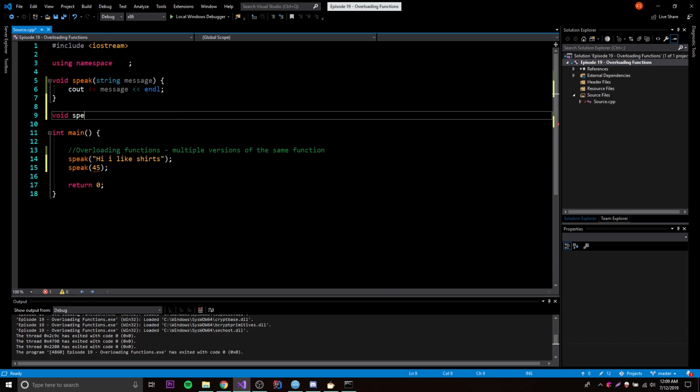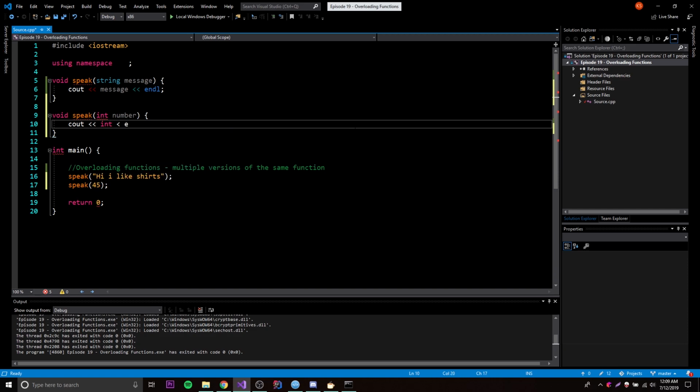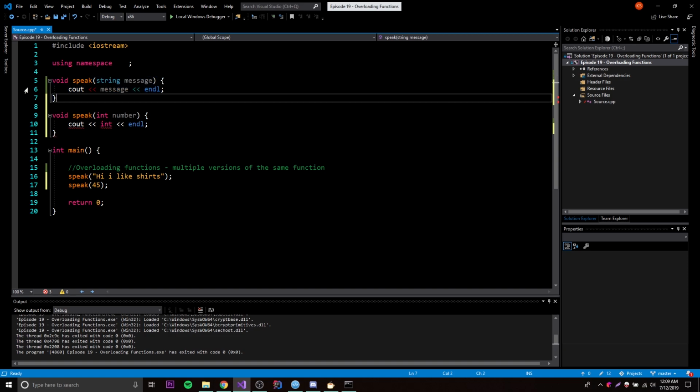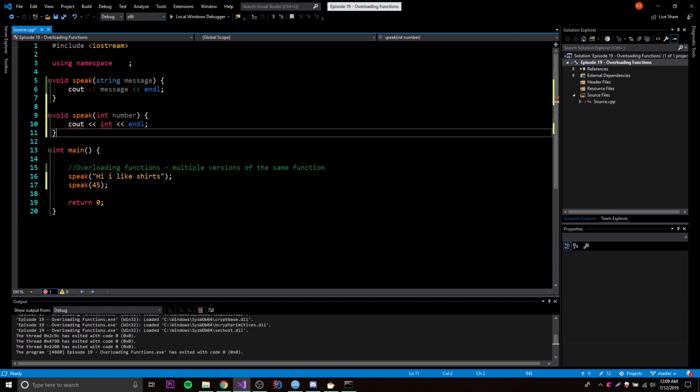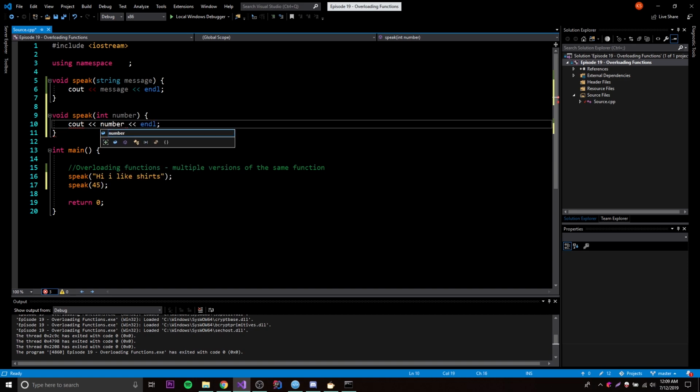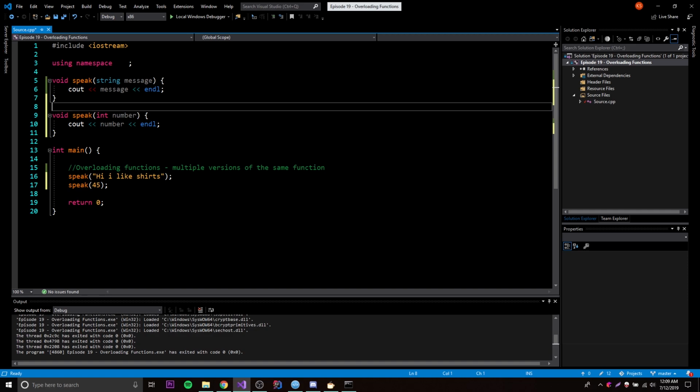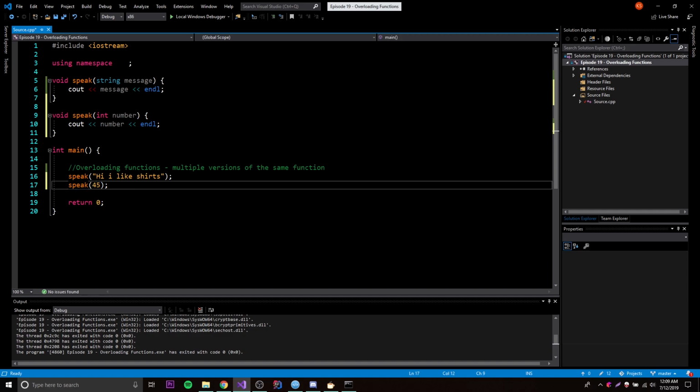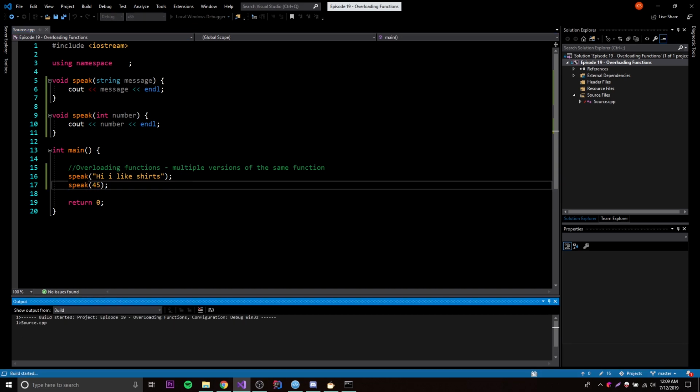So void speak, and then we can do int number or message, whatever you want to call it, doesn't matter what the name is. And then we can open this up here, do cout integer inline. So instead of printing a string like last time, in this version of the function that we just created, we're printing out an integer. Very simple. So now we need a semicolon. Oh yeah, we put int instead of number, my bad. So number, there we go. So that fixes that issue, errors go away. We can see that it's no longer underlined with red, so now it should work if we run this. So it should print out "Hi, I like shirts," and it should print out 45.